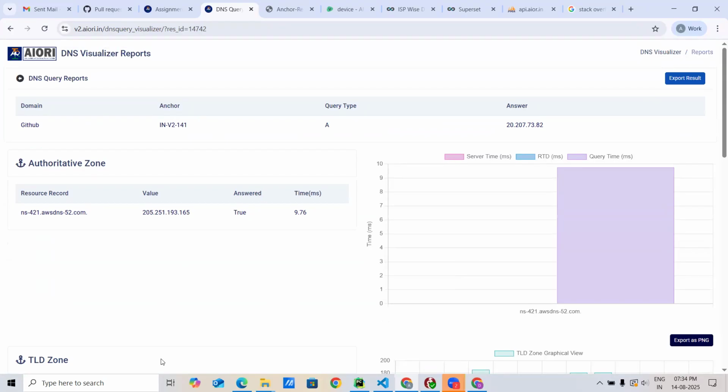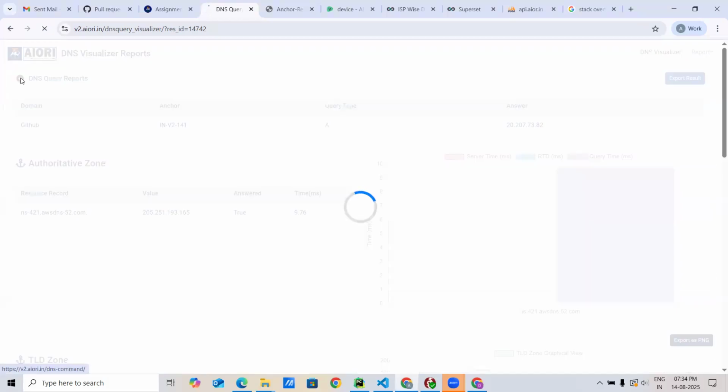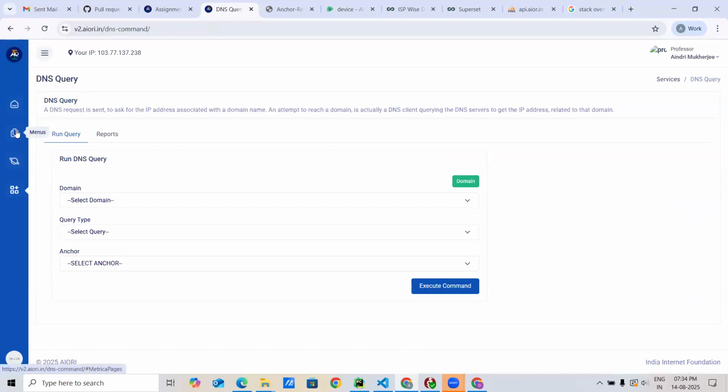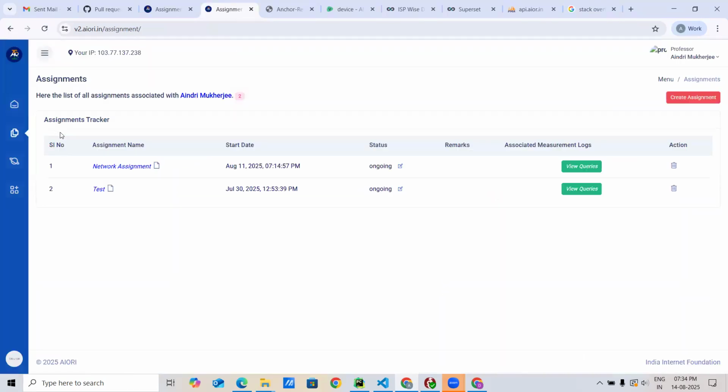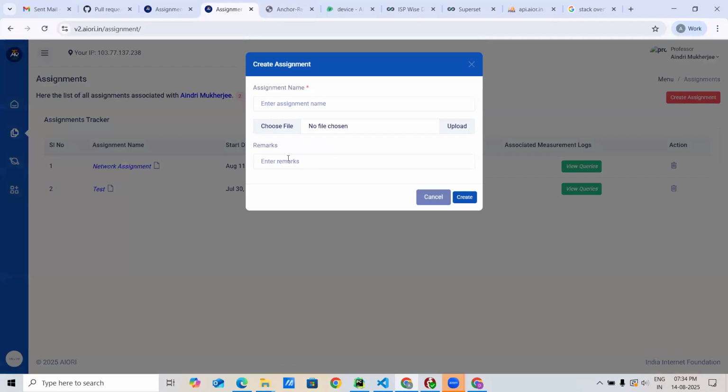How to generate an assignment? Is the assignment to be the same or different for each student? It totally depends upon the faculty, whatever assignment you want to give. And for generating the assignment, this is the second option, that is the menus. Here we have assignment. Then you can find a create assignment button over here.